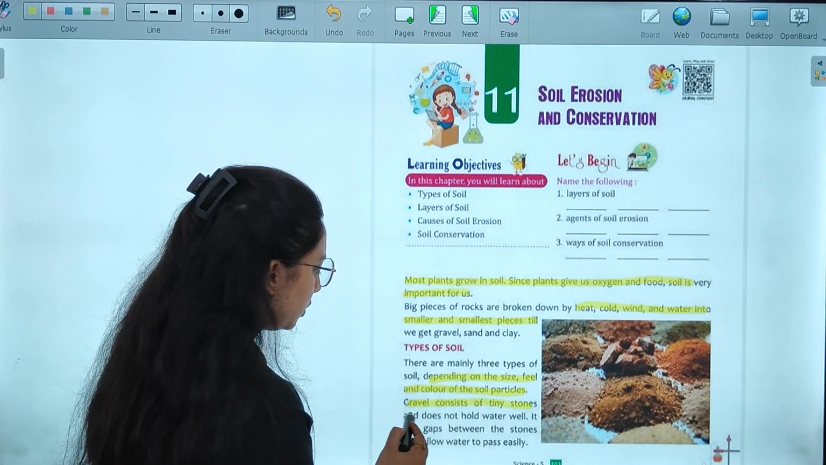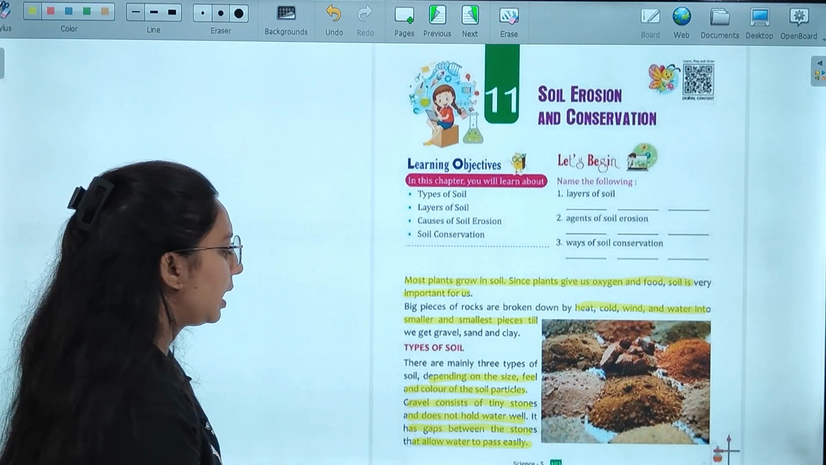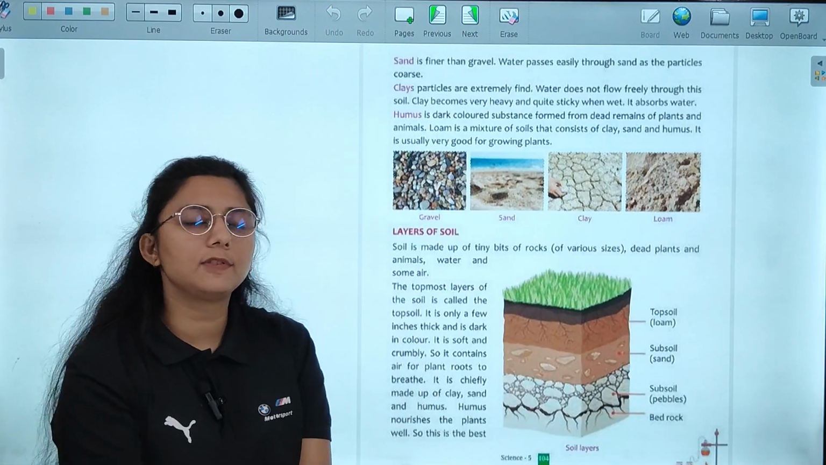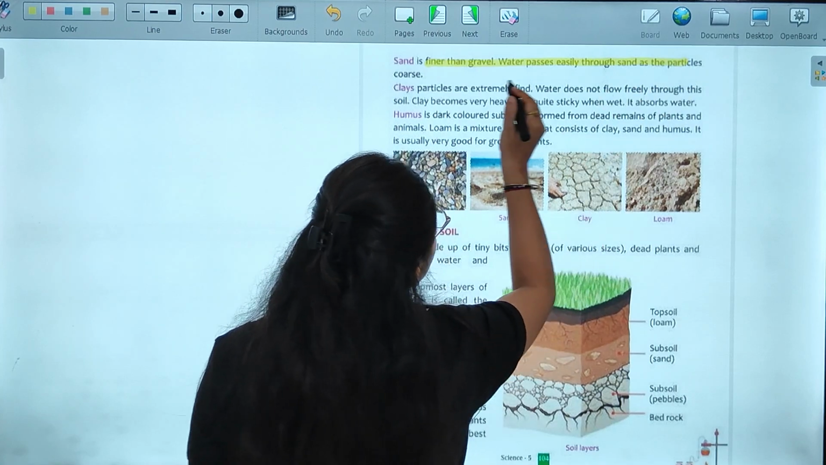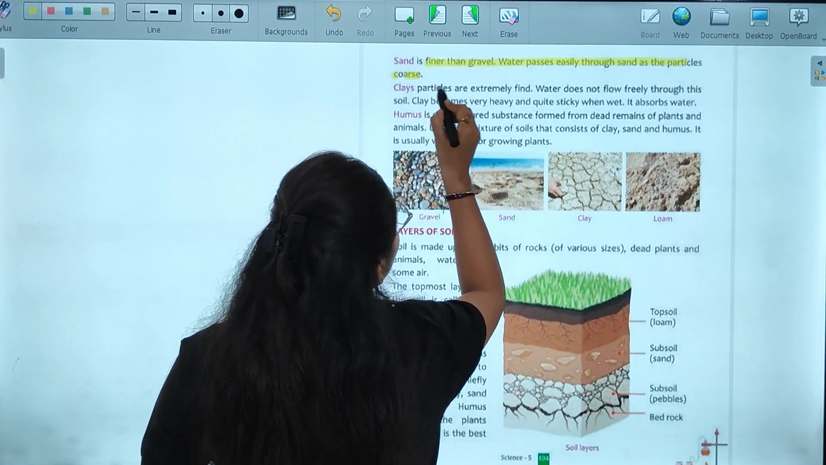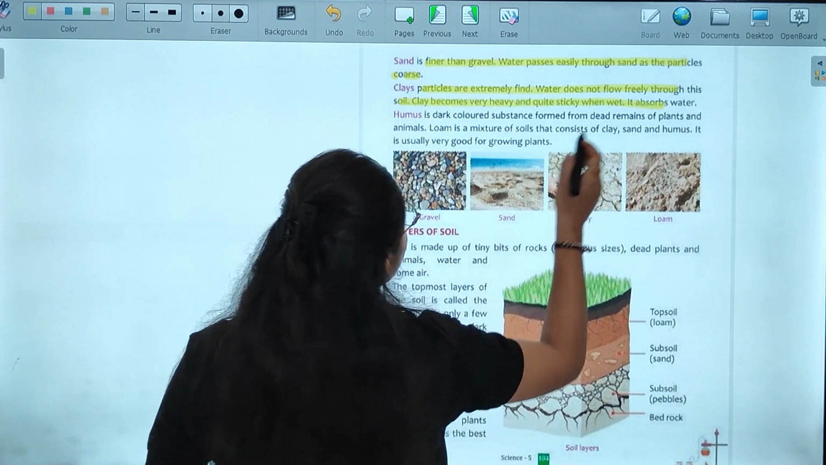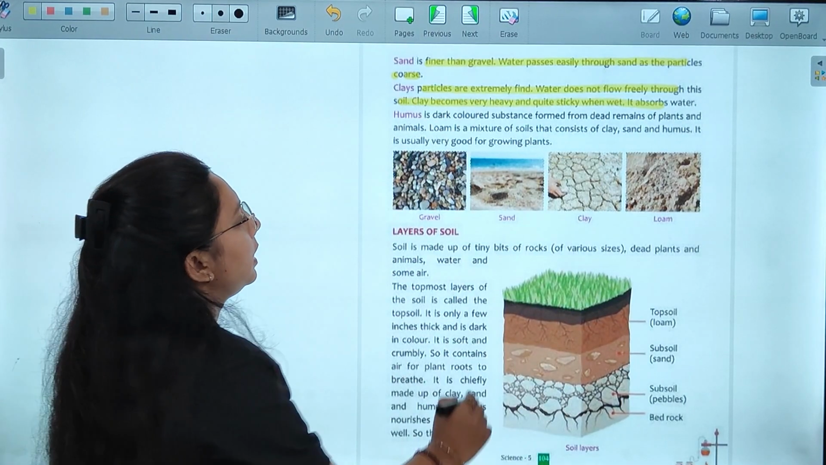Gravel consists of tiny stones and does not hold water. It has gaps between the stones that allow water to pass easily. We have sand, clay and humus. Sand is finer than gravel, and water passes easily through sand. Clay particles are extremely fine. Water does not flow freely through them, and clay becomes very heavy and quite sticky when wet. It absorbs water.